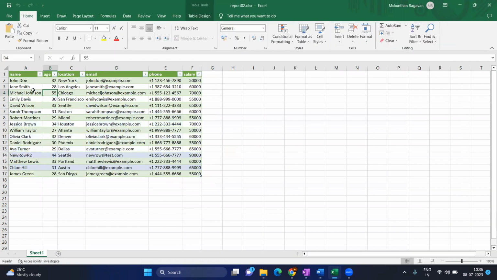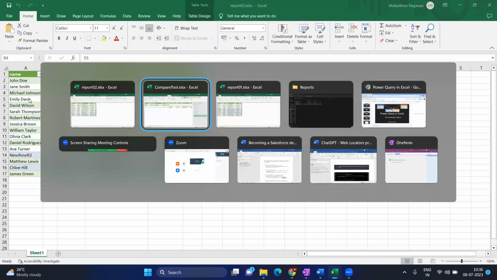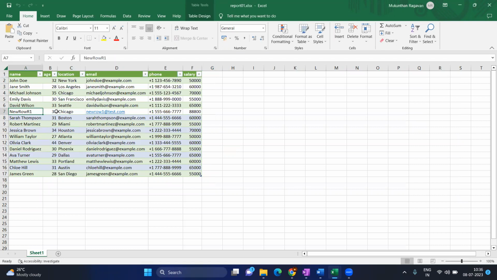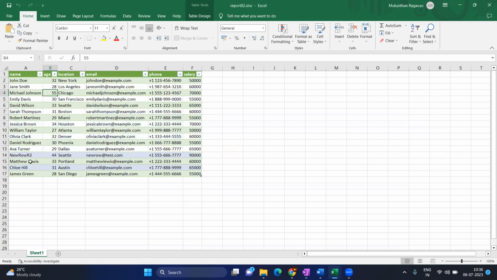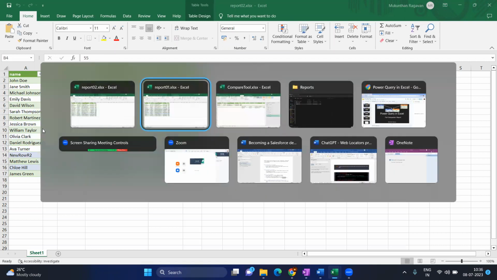The same way, new row 1. Here you can see in report 1, new row 1 has been added. But if you come to report 2, you will not see any new row 1. It will be new row 2. So that's the reason it will be in the report.